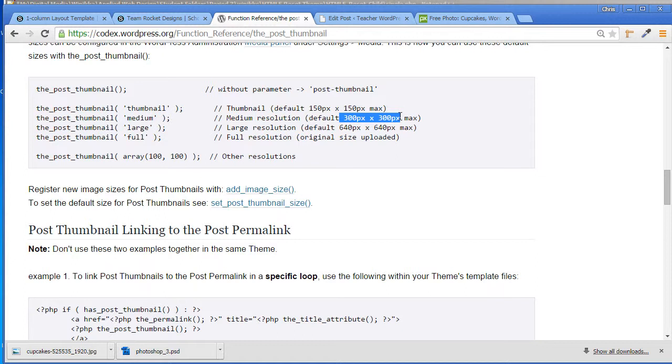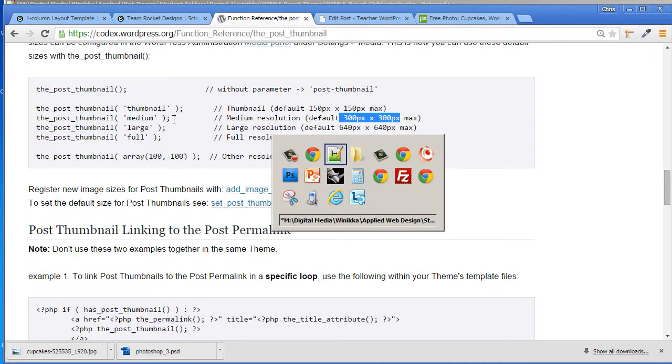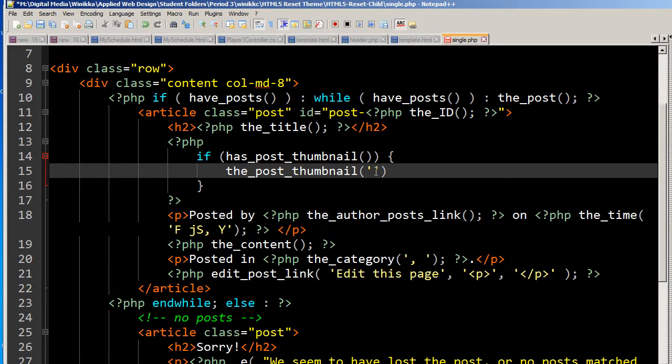I like that resolution for inserting into a post, so I'm going to use medium. But you might want to get the large resolution or full resolution if you want to do something fancy with it, okay? So we're going to use medium for this. So it's the post thumbnail medium. Don't forget your semicolon at the end.